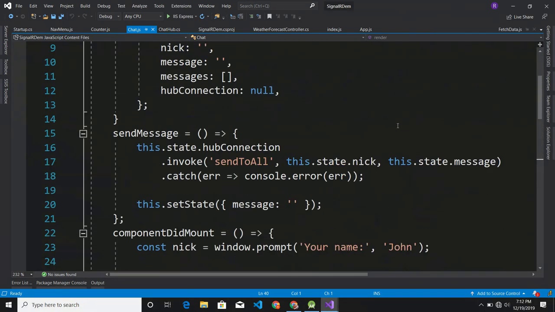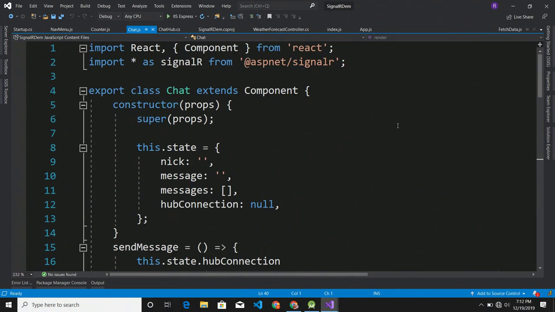And what I've done here is created a React component. Rather than you seeing me type it all out, which I'm sure is riveting, I created a component that exports a chat class. That class has properties and a set initial state. That initial state has a nick, a message, the current message that the user is typing, a message queue, or what is actually available, and the hub connection.